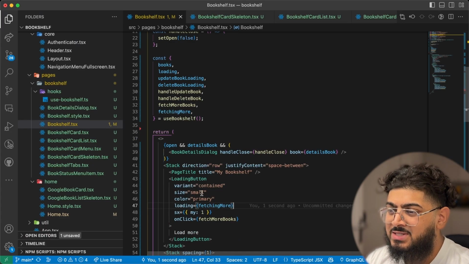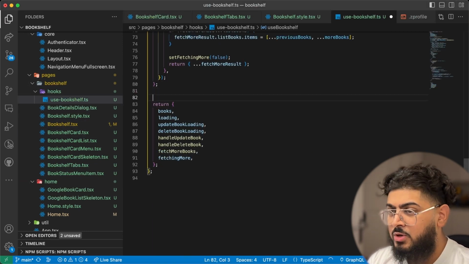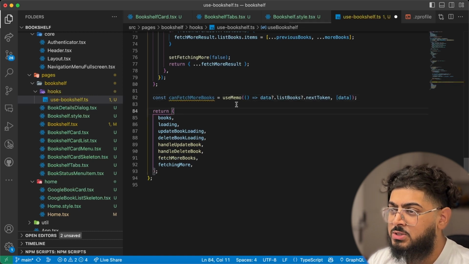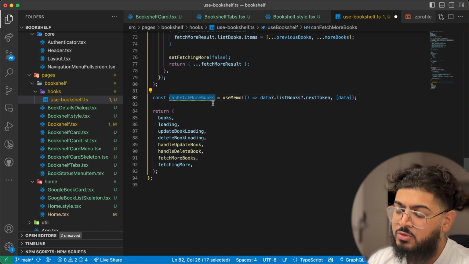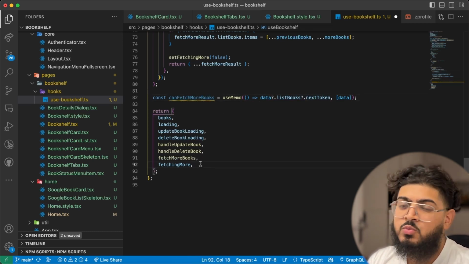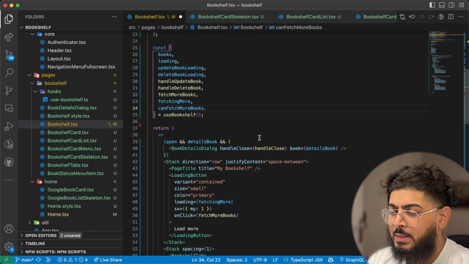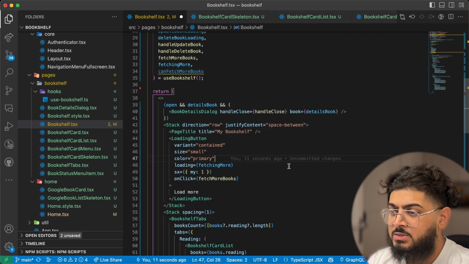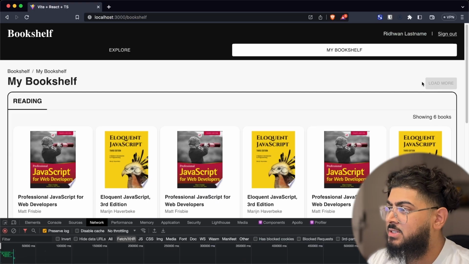What we want to do is disable the button if we can't fetch any more, and the way to do that, we're just going to create a new variable in here called canFetchMoreBooks, which will use memo to look at the data and see if we've got a next token, and if we do have a next token, that means we can get more books. So let's return the canFetchMoreBooks from here and import it from the hook, and then we'll say that this button will be disabled if we can't fetch more books. So now this is grayed out.